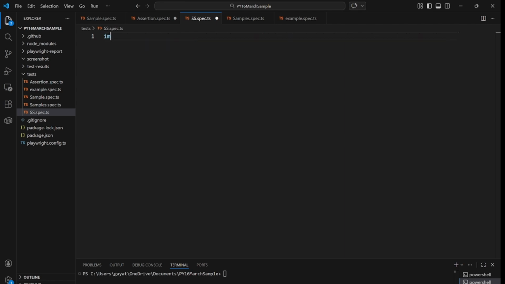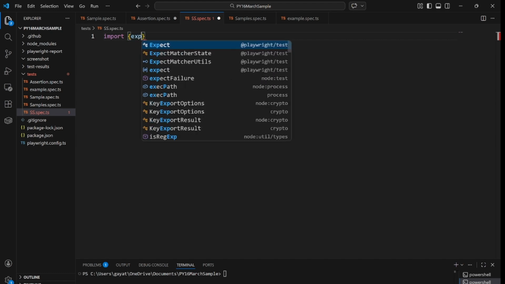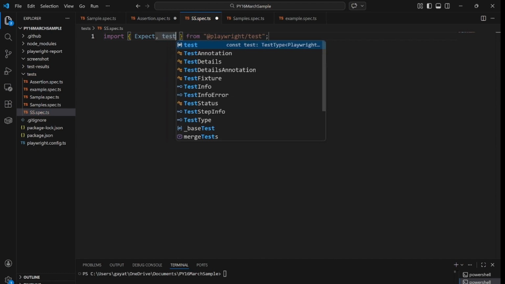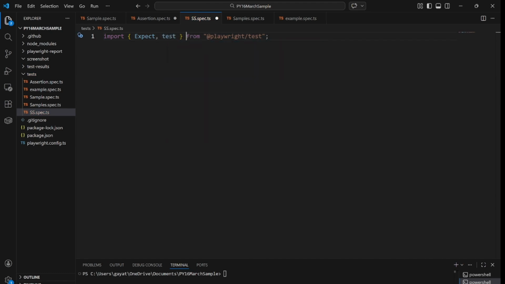Okay, so what we have to import: two things. One is expect, the assertion, and the other one is test. These two you have to import from Playwright. Based on that, you will write your test cases. So let me import expect, and then the other one is test. These two are really important. And you are importing this from Playwright. Okay, so this is the correct syntax to import it.